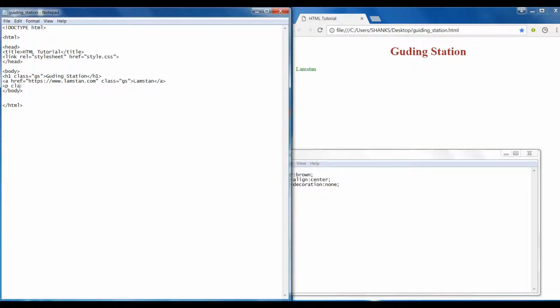p class equals GS. Okay, I've given this paragraph a class, and slash p, this is the end tag, and between this, if I write something, this is the best platform to learn HTML. Okay, let's save it.